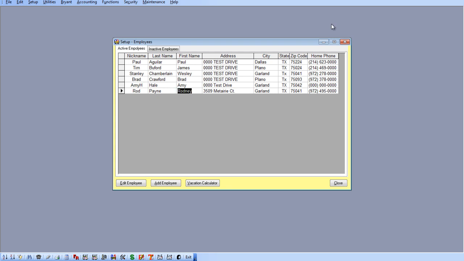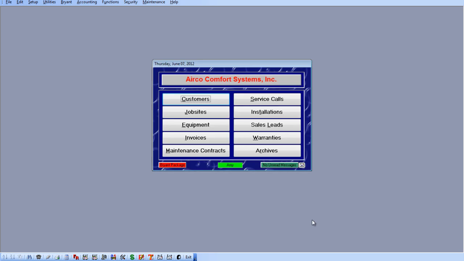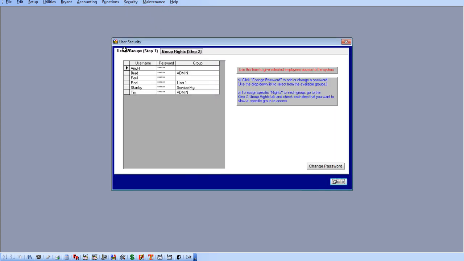Next, I'm going to show you how to give them security rights into Quantrac. I'm going to go to Security at the top of the Quantrac toolbar. I'm going to click on User Security. In this screen, you're going to see the groups. These are pre-assigned groups and they cannot be modified here.